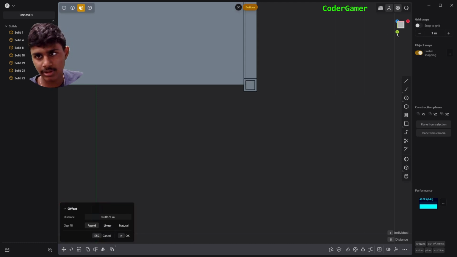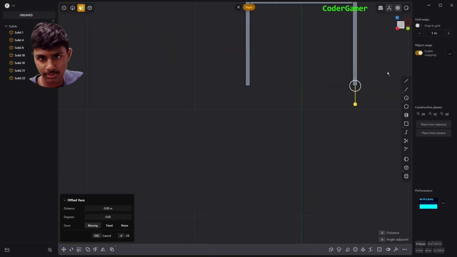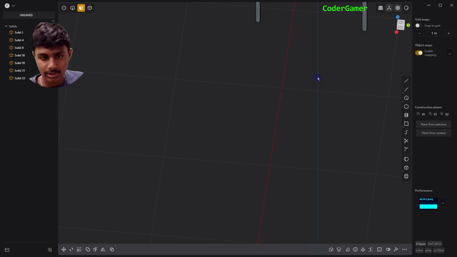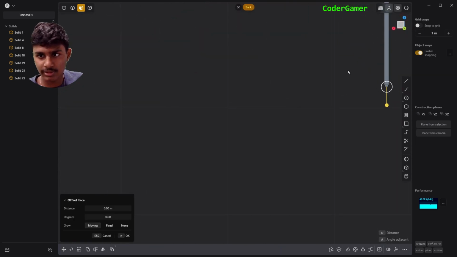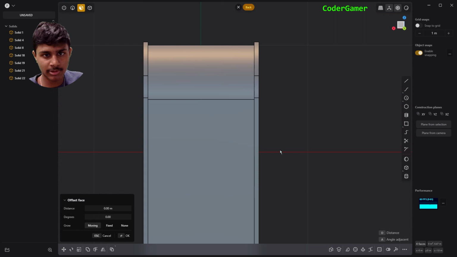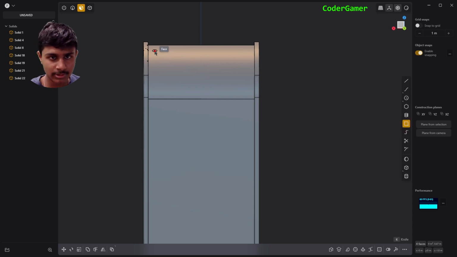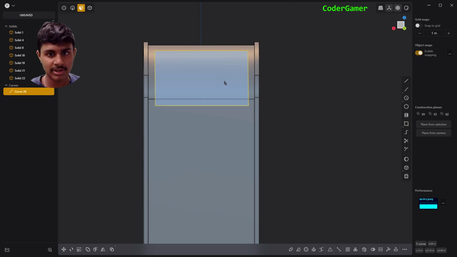Okay, there we go. And now what I want to do with those faces, I just want to extrude it out a little. Alright, so I think all of this looks good. Now the last thing I'm going to do is take my corner rectangle and make a rectangular shape here and enter, and I'm going to do the same thing I just did.